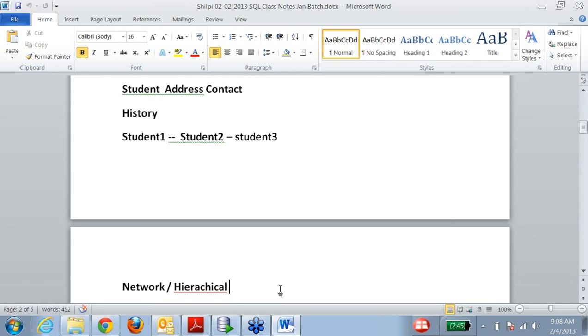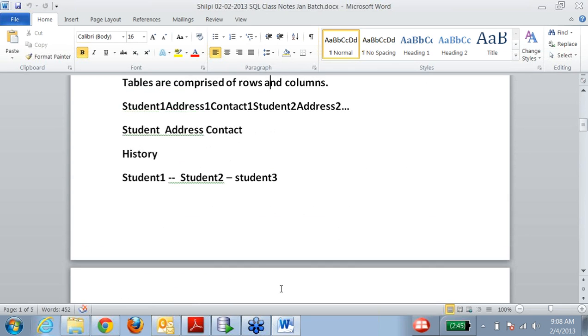Tables are nothing but rows and columns, and each row in the table is basically an entity, and the table itself is called the entity set. So all the entities which have the common attributes form the entity set.